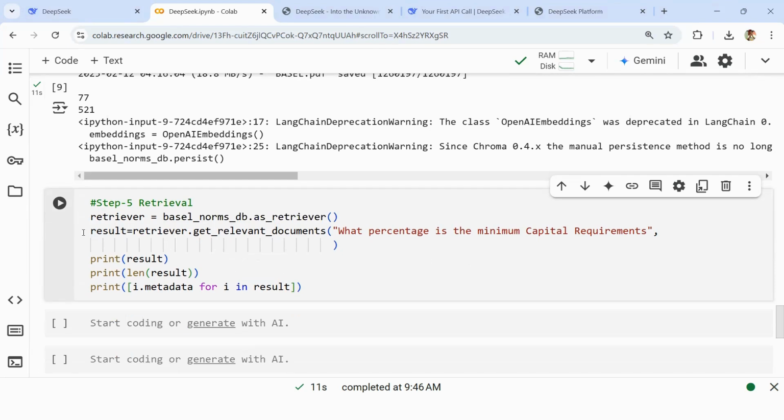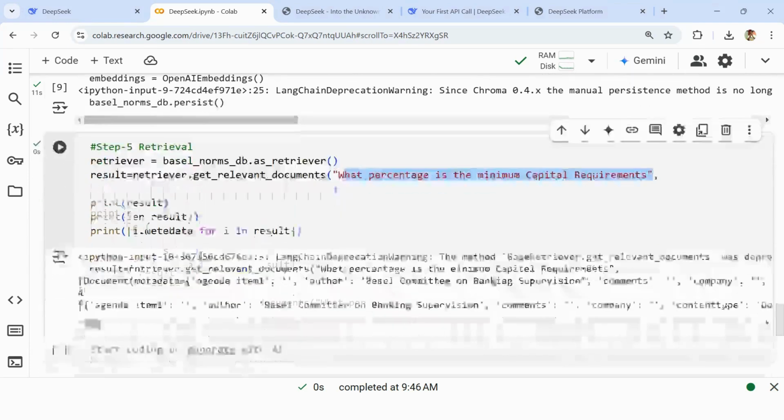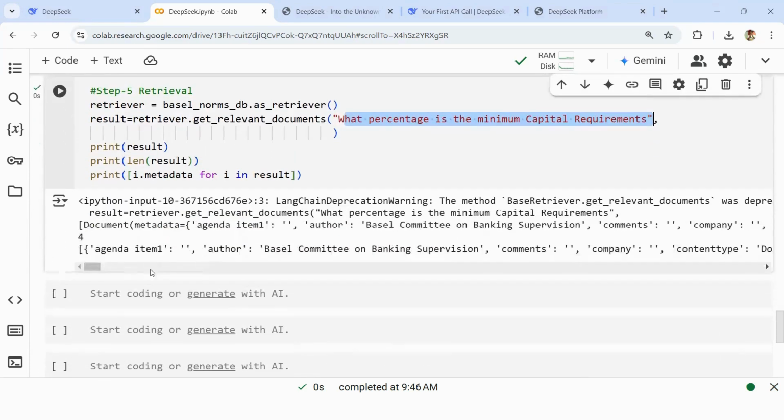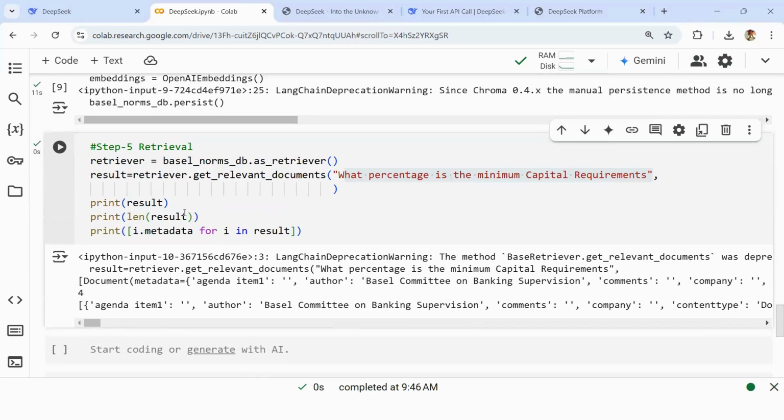Now, retrieval of the documents. So here are the documents. The question is, what percentage is the minimum capital requirement? How much of the money should be kept aside by the banks? They should not invest that money. Minimum capital requirement, I think roughly it is 8% or something. These are the documents that are related to that question. That is a usual retriever.